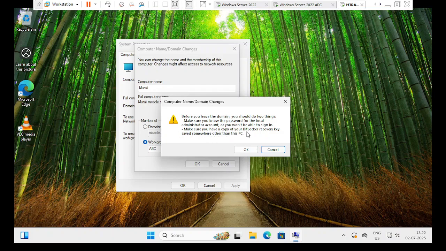And make sure you have a copy of your BitLocker recovery key. Because it is showing this, it means I enabled BitLocker here. That is why it is showing some instruction about BitLocker. The important thing is you should know your local user account. That is the reason it is showing here: make sure you know the password for the local user administrator account. The local administrator account means it is your local user account.